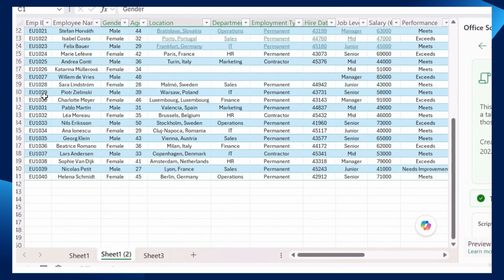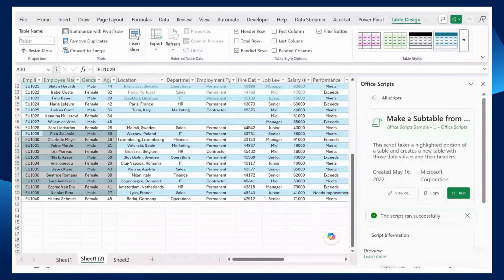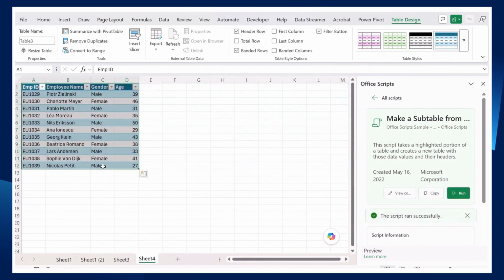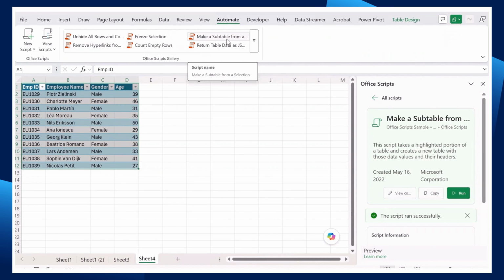Suppose you want a specific portion like this, you will simply select this and click on this run option here. And you see how beautifully the title has been added and the entire data is automatically there. Cool. Isn't that beautiful? So these are the three options we have covered so far.